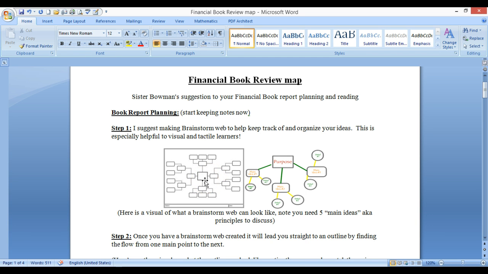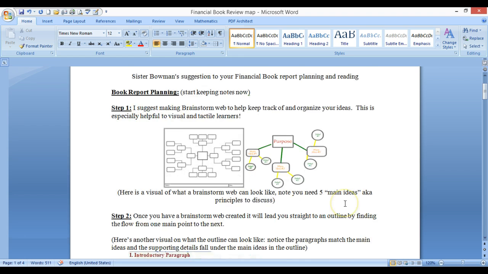This is really helpful for visual and tactile learners. So the first thing I would do is make your big main idea, and this might end up being your introductory paragraph and possibly the title of your paper. Then off to the side you need 5 boxes. I know this only shows 4, but you need 5 because you'll be comparing 5 concepts from the book to 5 principles in the gospel. You need 5 main ideas.